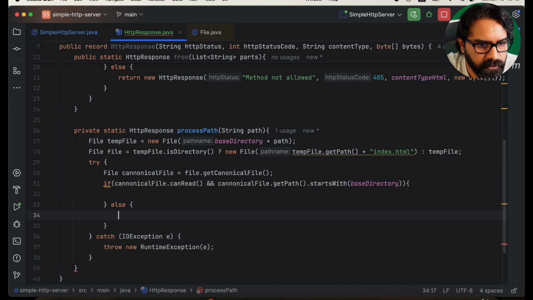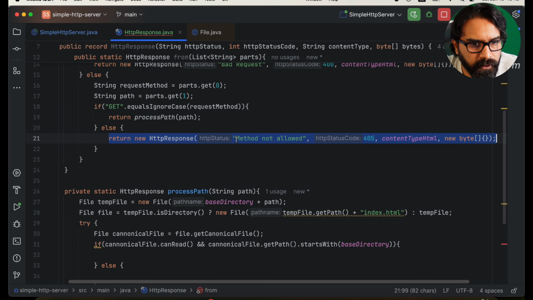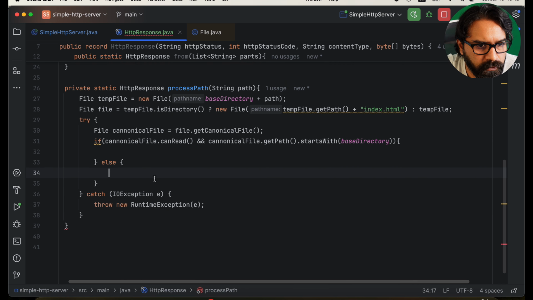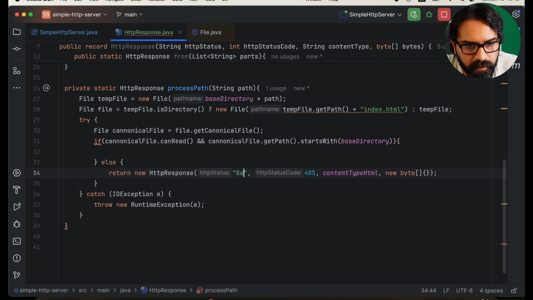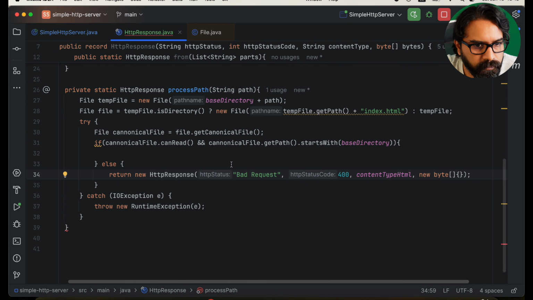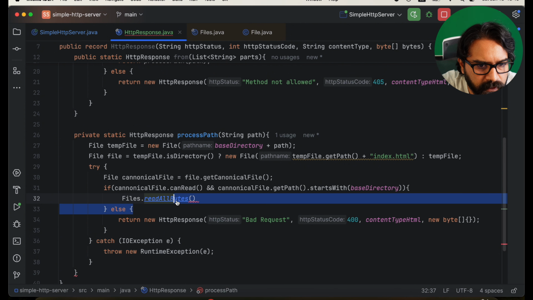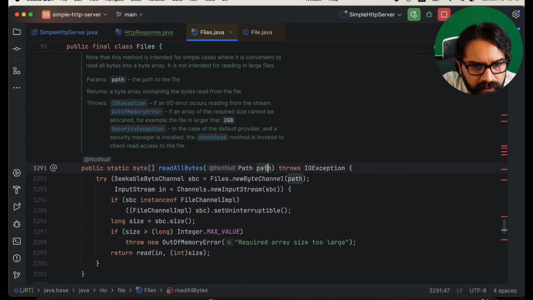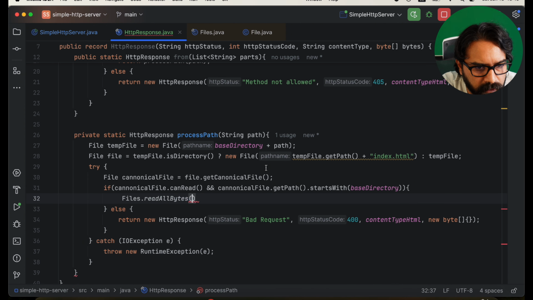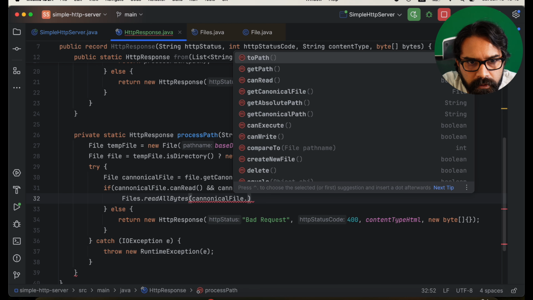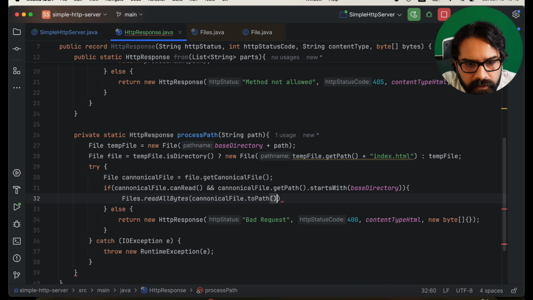Otherwise, we can just say here HTTP response error. Let's say this is a bad request. We say here response code is 400. In order to read the content of this file, we'll use something called Files.readAllBytes. This takes in a path. So we say here canonicalFile.toPath.